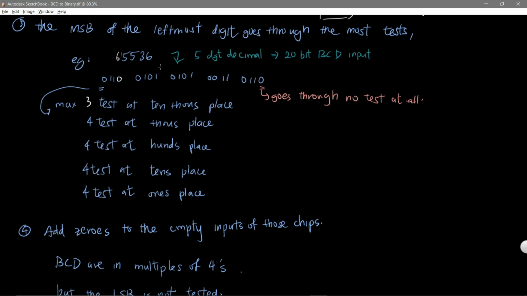Let's say you have this number, you convert it into a binary coded decimal. This bit here does not go through any test at all. This bit here goes through the most tests in total. So it goes through three tests at the tens thousands place. Case dependent, it can be only 1 or 2 depending on the value of this.